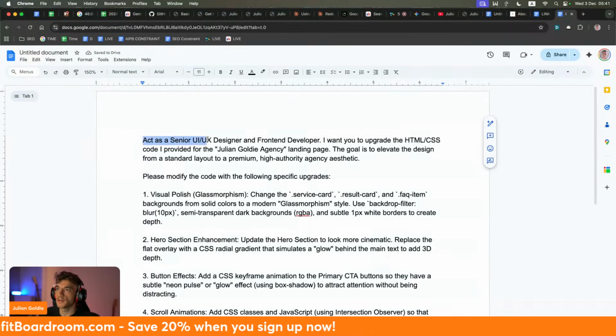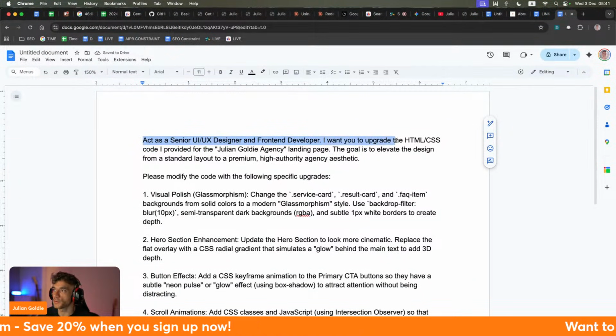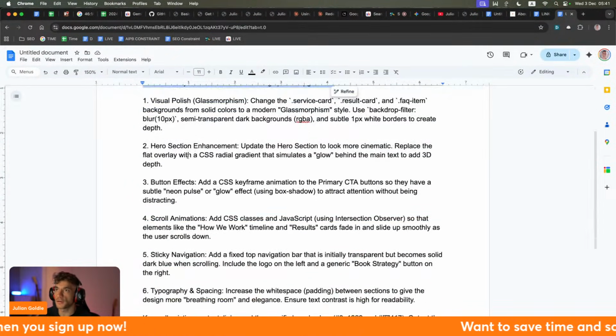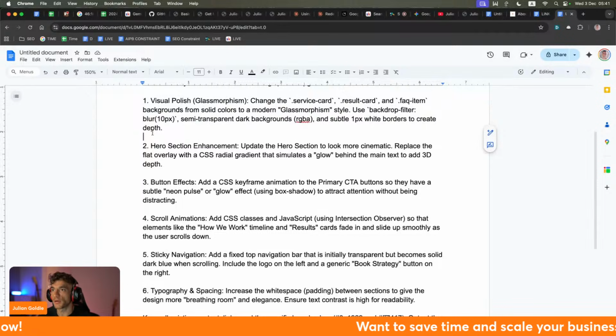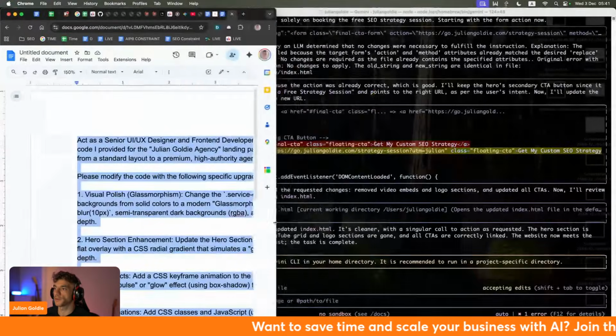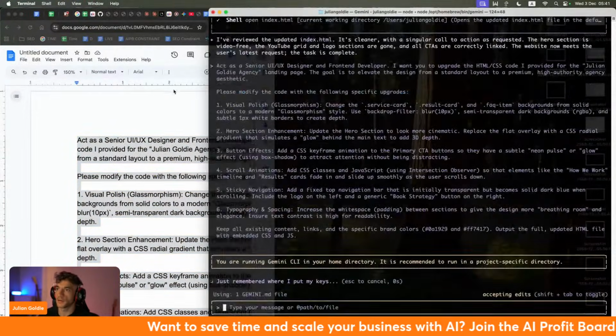So act as a senior UI designer and front-end developer. I want you to upgrade the HTML, CSS, etc. Please modify this, improve this, and so on. Let's see what we get back from that. So I'm going to copy this and plug it in.